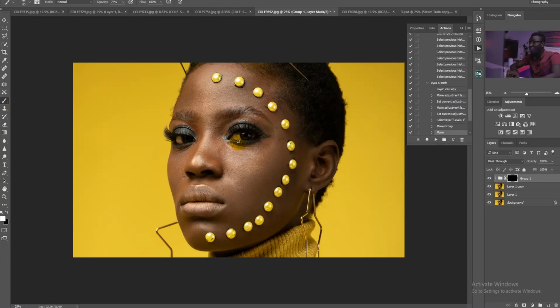How does this save you time? Let's delete this again. All you have to do after you've recorded is just come to the eyes and teeth action and play it, and automatically it creates the group for you.